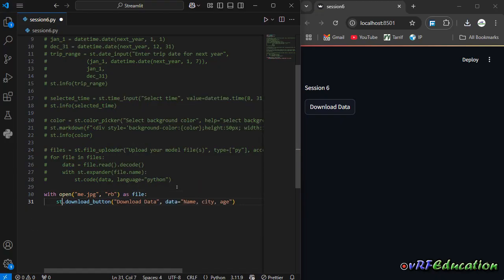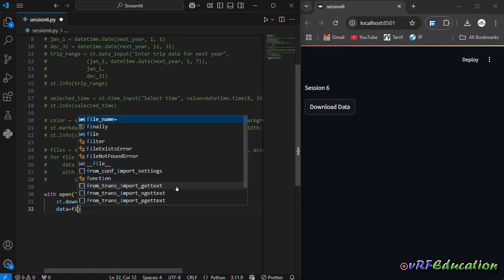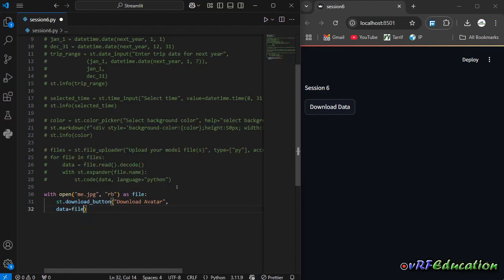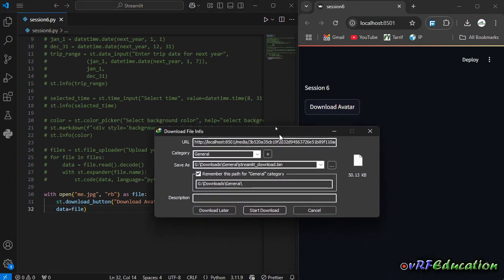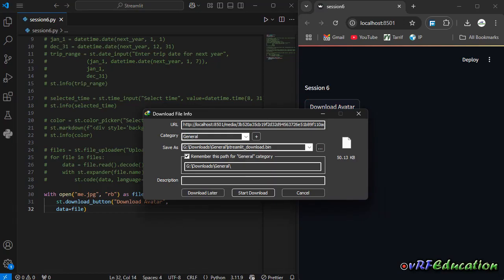So it's that download button. Call it download avatar. For data, we need to just pass that file. Okay. Let's see what we have here. If I click on this avatar, it shows IDM for me, and it's called a binary type. So I'm not going to use that.